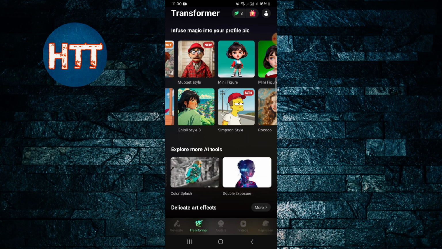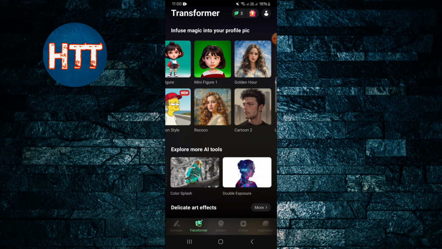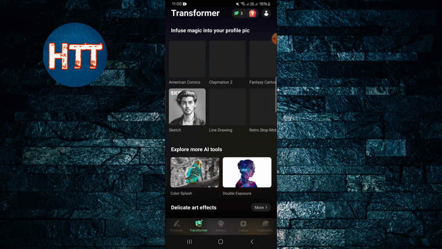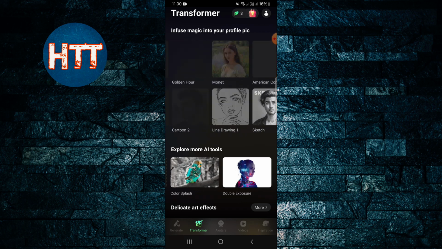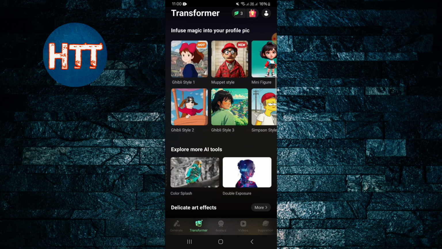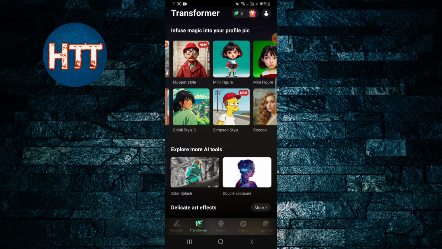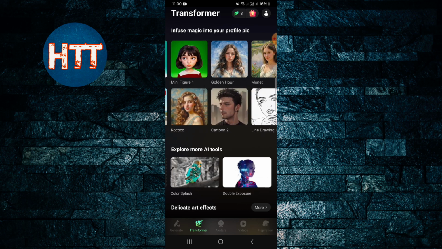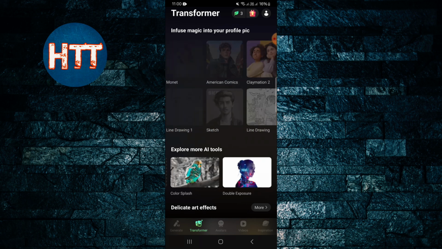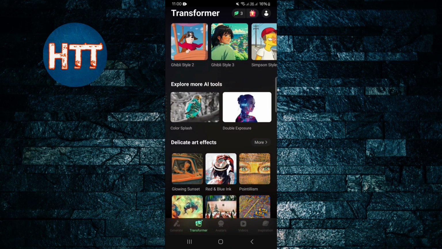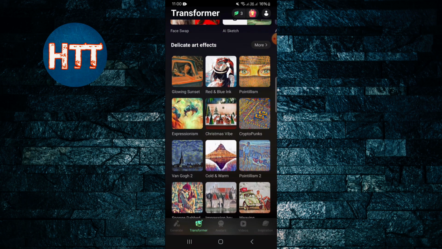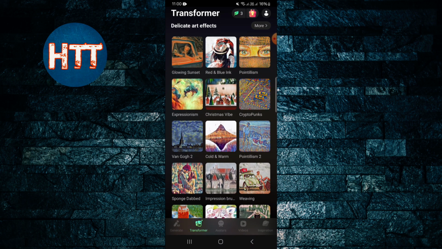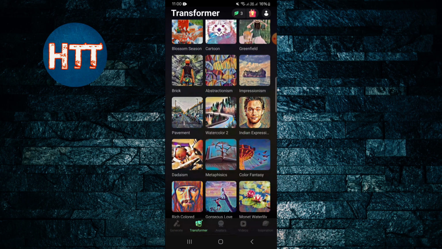And Muppet style, you can see minifigure one, Monet. So there are a lot of styles available here. There are also a couple of Ghibli styles like 1, 2, 3, Simpson style, Roboco, Cartoon 3. You can try them out. And also more AI tools like color splash, double exposure, AI case, face swap, delicate artifacts. So you can get artifacts here, whichever one you are going to choose.